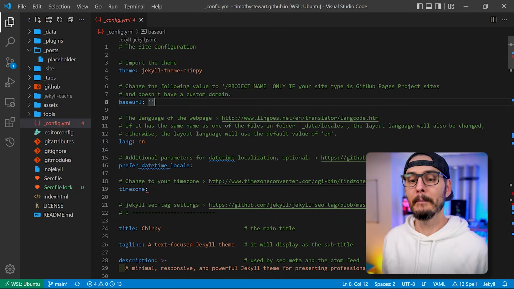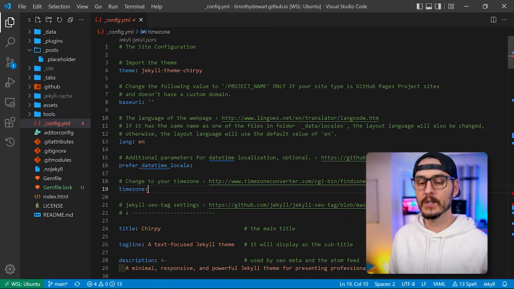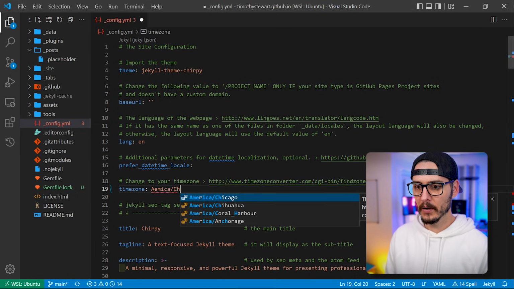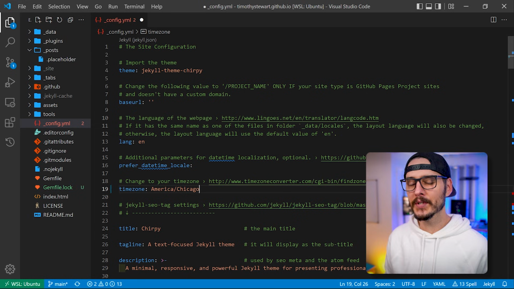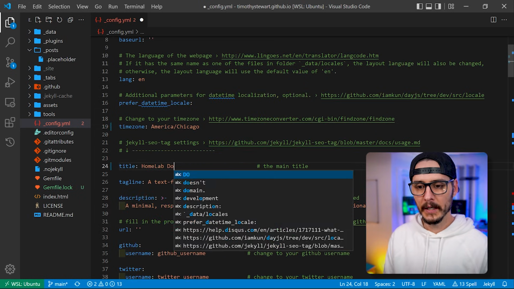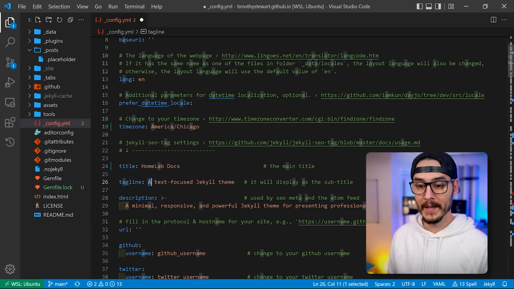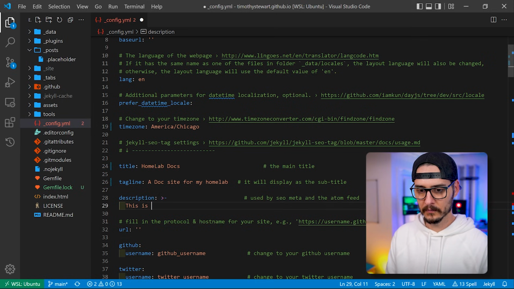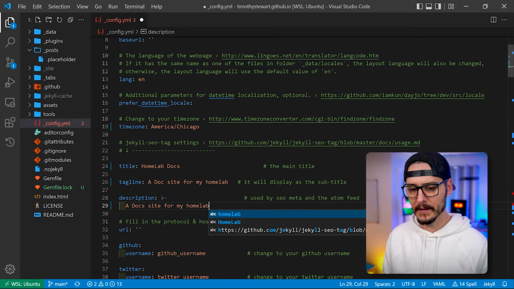Here we can change the base URL, set the language. We can set our time zone. For me, it's America/Chicago. And this is important for posts, so it can calculate the offset. Here we can set the title for our site. We can set a tagline. Then we can set a description, which I'm going to set to the same thing.